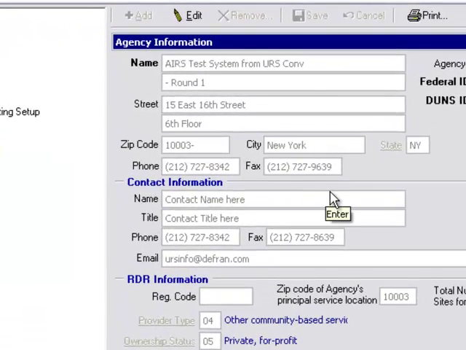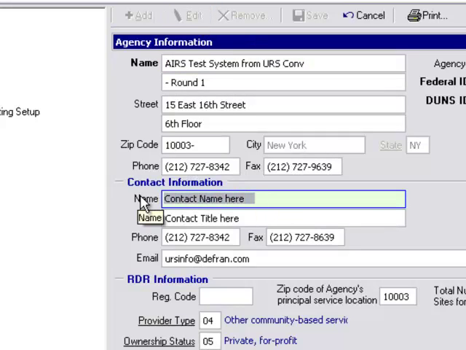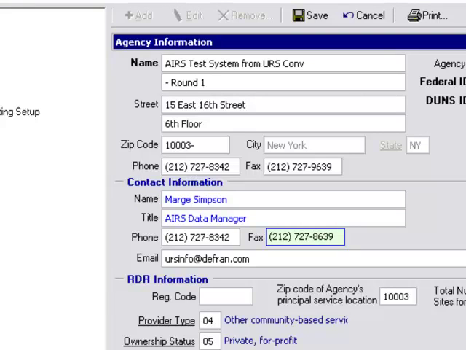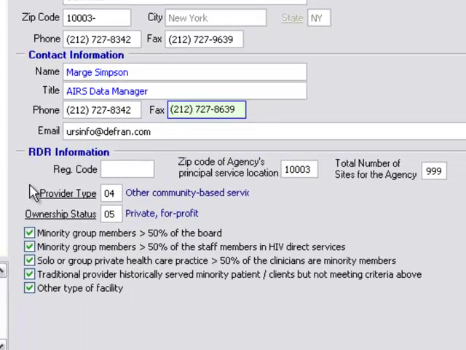This is really the best person for the AIDS Institute to contact should there be a question regarding your data. So you always want to make sure that whoever is listed here under contact information is up to date and accurate. Should any of these questions down here under ownership status need to be updated, these should also be reviewed and updated when necessary.